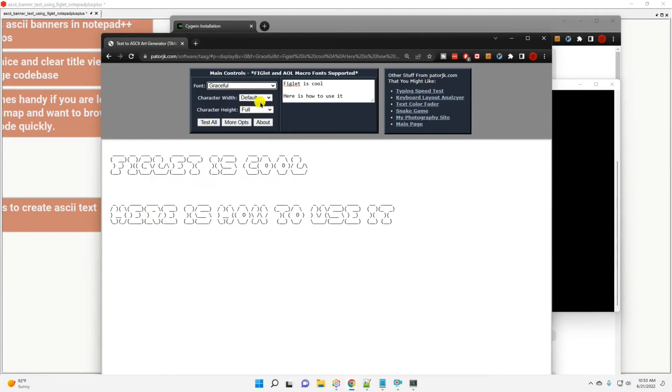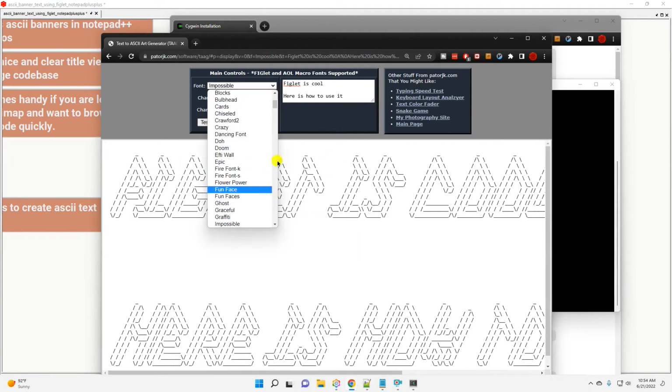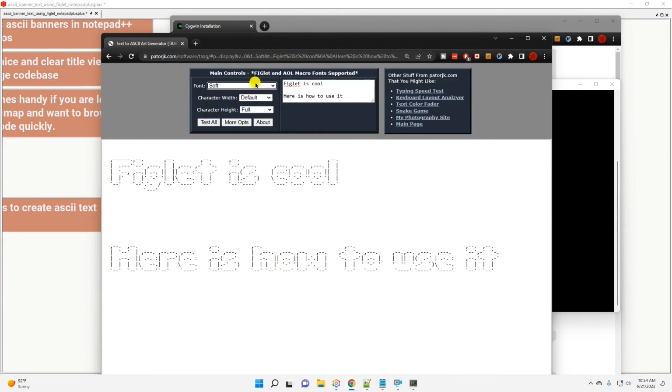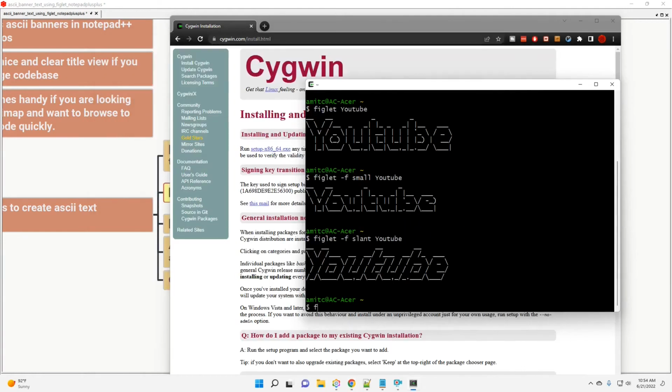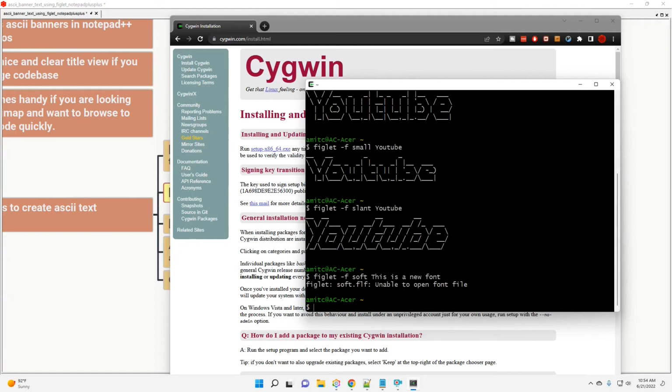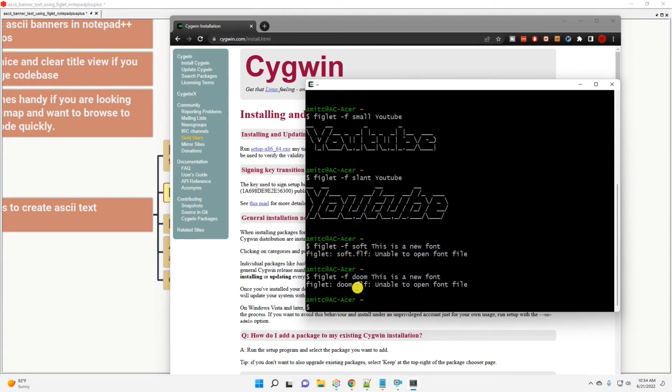So let's pick, there was a tiny one that was really good. Yeah, let's try this soft. Okay, so here I'll do Figlet and then -f for font, and then I call it soft, and then I'll say this is a new font. Okay, so probably this particular font is not installed, so it might not have every font that is available there. So again, maybe you need to install some of these fonts.